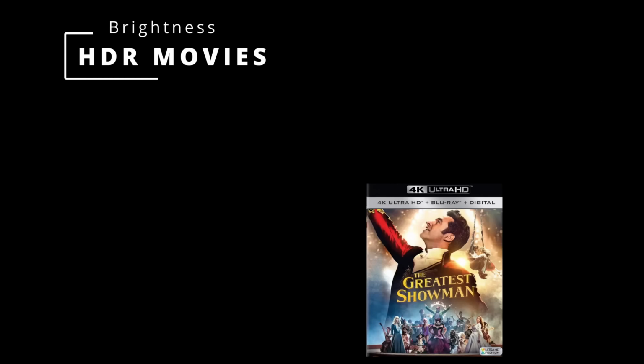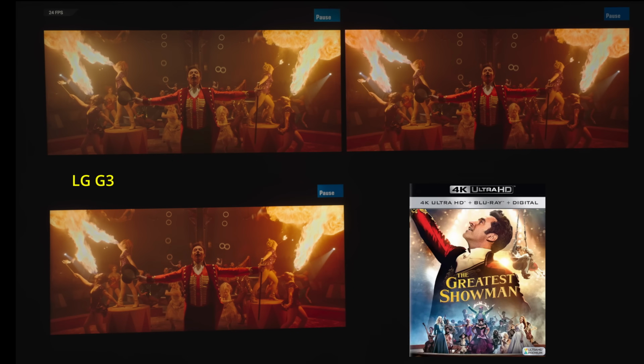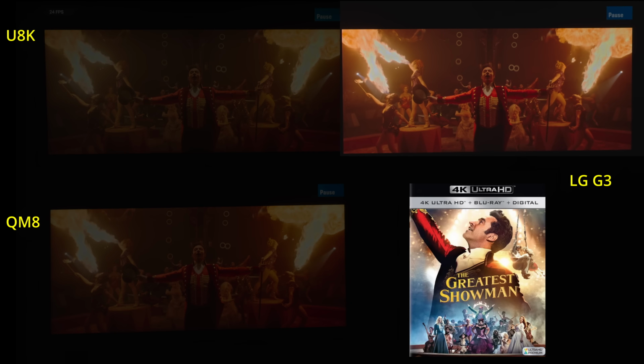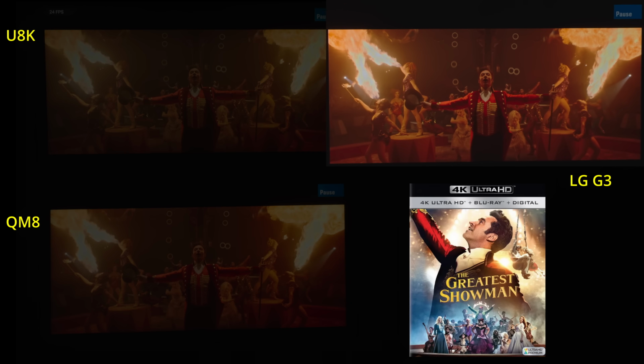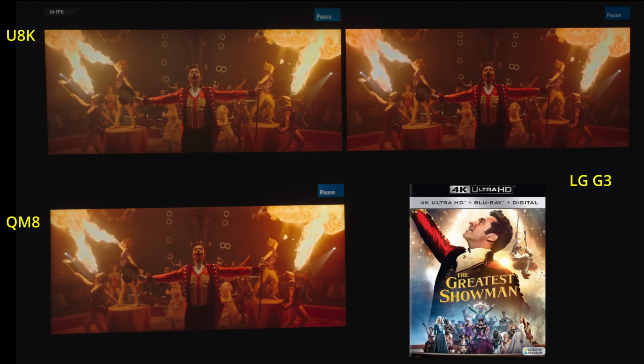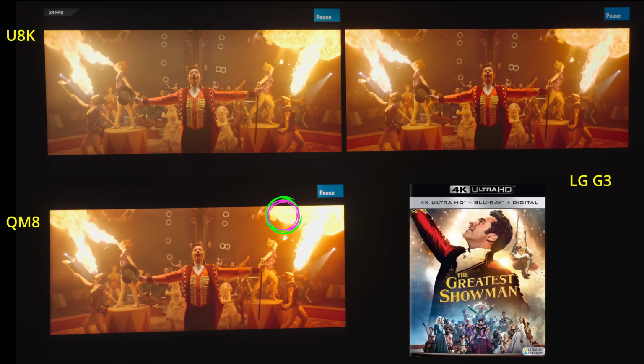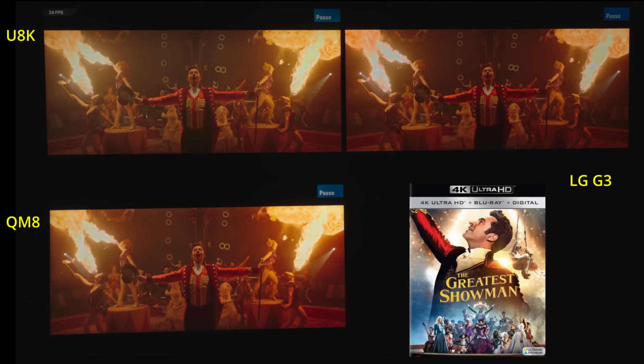Let's check it out. The Greatest Showman has scenes I love using to compare HDR differences. In this scene, we have bright highlights, black levels, rich colors, and everything in between. The G3 is a good HDR benchmark for this scene, and at first glance, they all look very similar. Raising the ISO, however, you'll notice the QM8 is a touch brighter than it needs to be, whereas the U8K more closely matches the G3 in terms of luminance accuracy in those specular highlights.